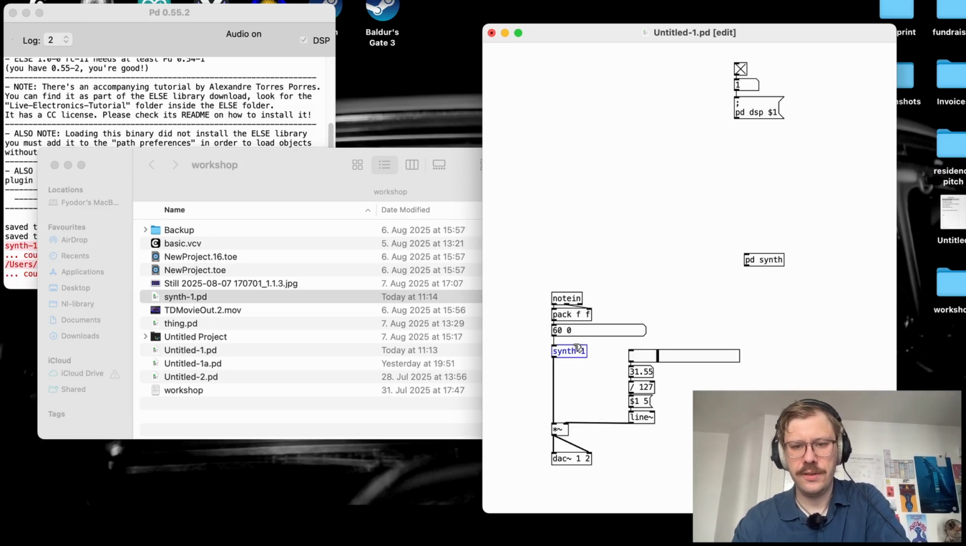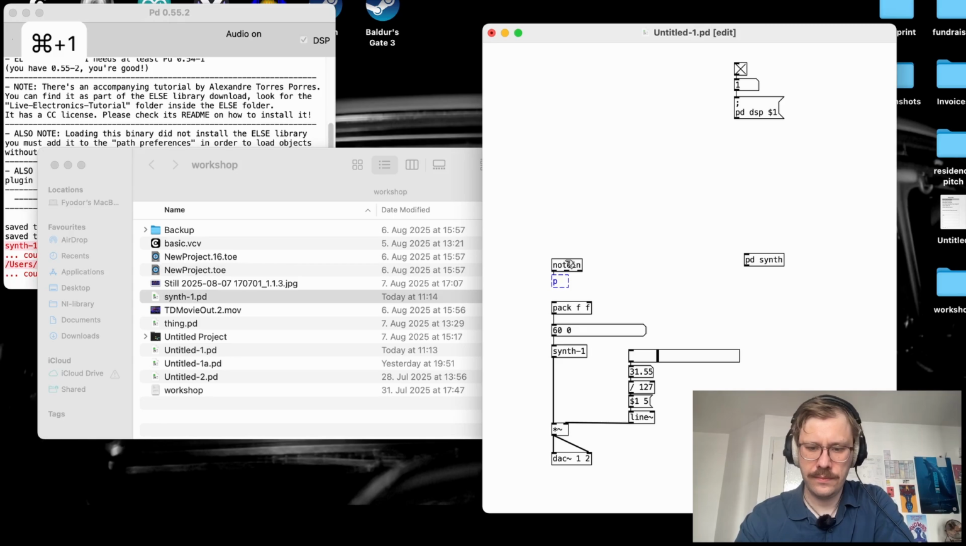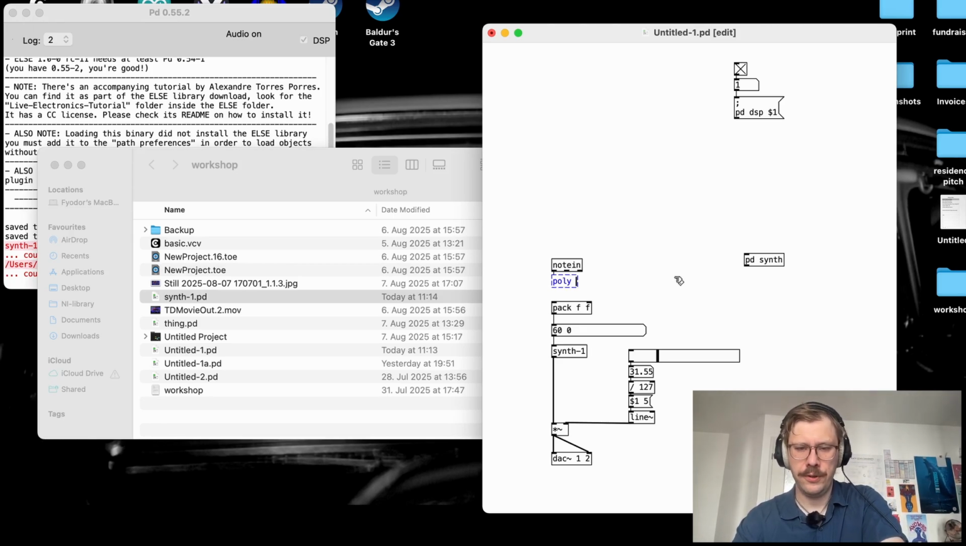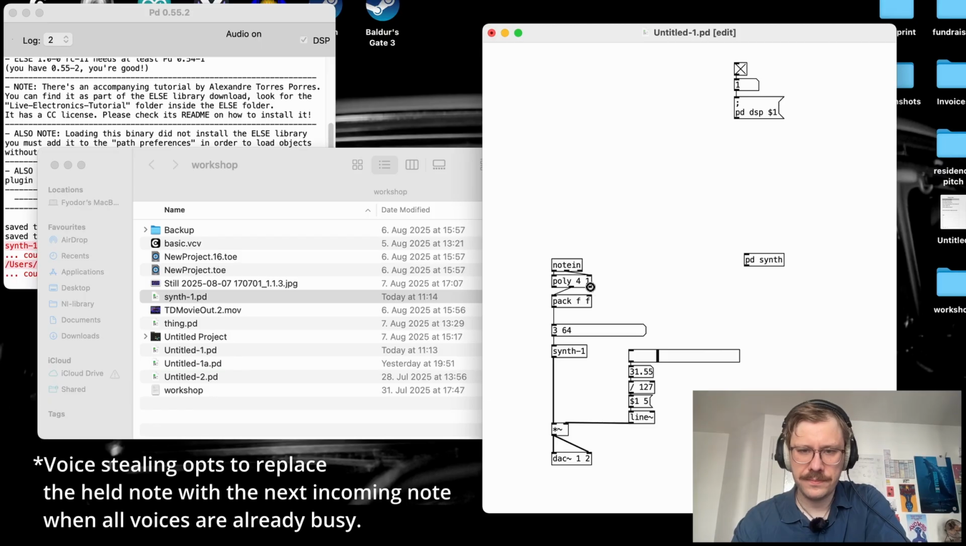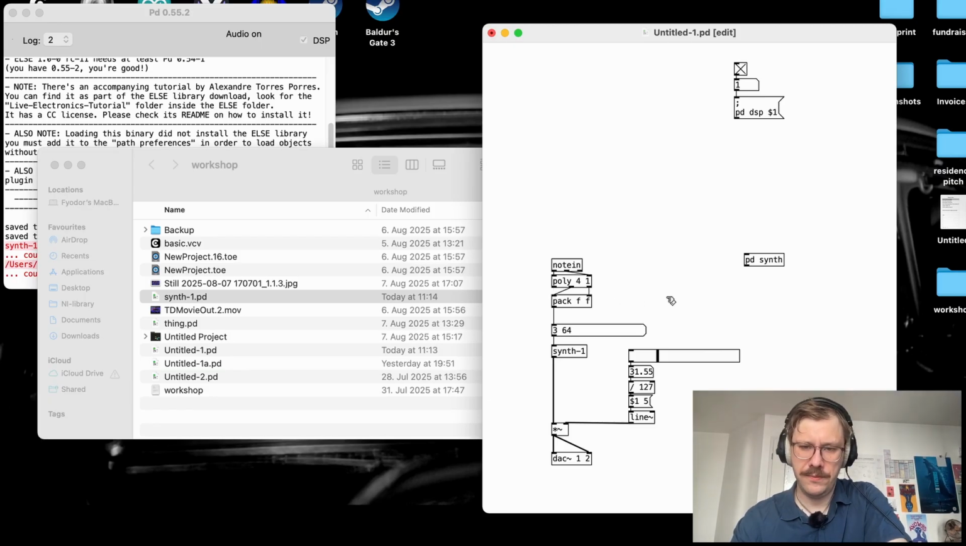And it works. Now, to make this polyphonic, we're going to use the poly object, which sorts out voices for you. It takes also pitch and the velocity, and then you tell it the number of voices and the voice stealing. The first one is the voice number. Let me show you.